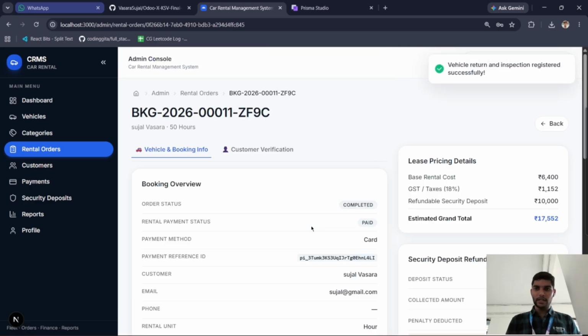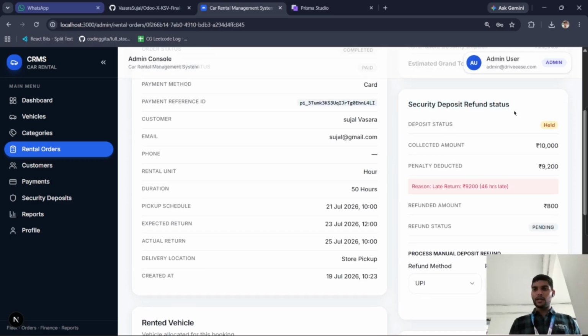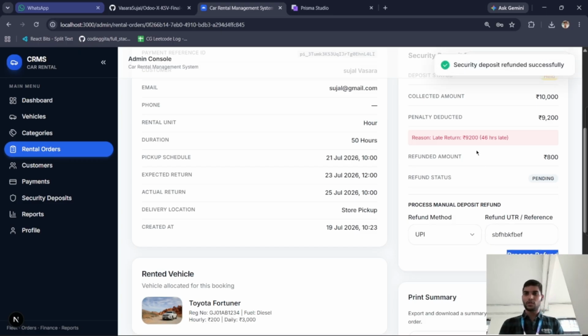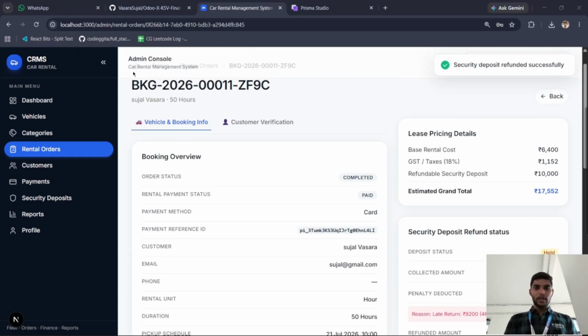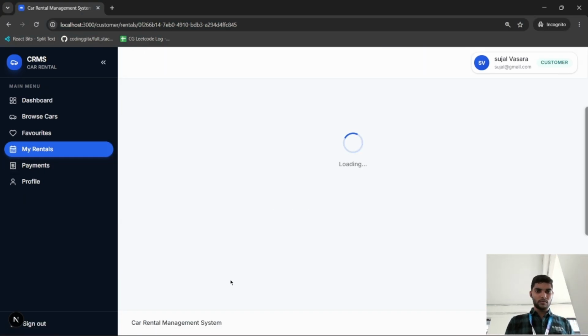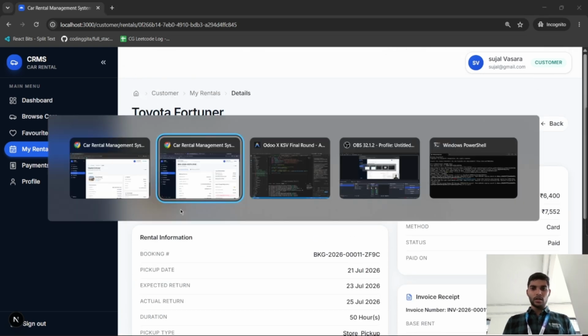Then finalizing the return and generating the invoice. Here you can see that the late fee amount has been deducted from the security deposit and the final refund amount is 800. Now for the online refund process, we can enter the UTR or UPI of the user and process the refund. So here the security deposit refund has been successfully done with the user. The vehicle is returned and the whole process is completed.